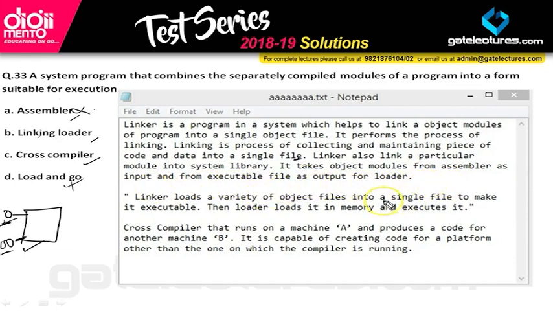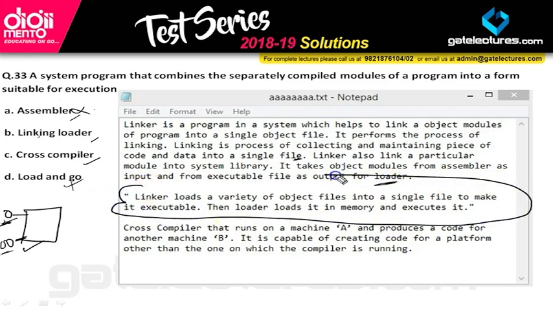So basically, in short, you can just remember this much only. No need to read out the whole thing, or you can make a note of it. But basically, this is the definition. The linker loads a variety of object files into a single file to make it executable. Then the loader loads it into memory and executes it. And this is what they are asking. So clearly, B is the answer here.